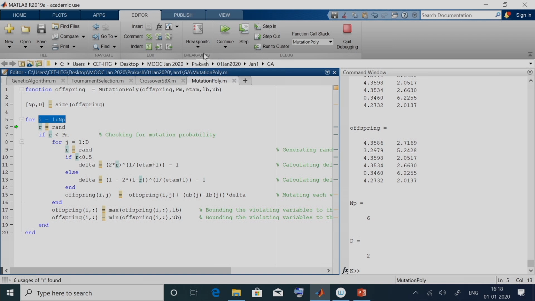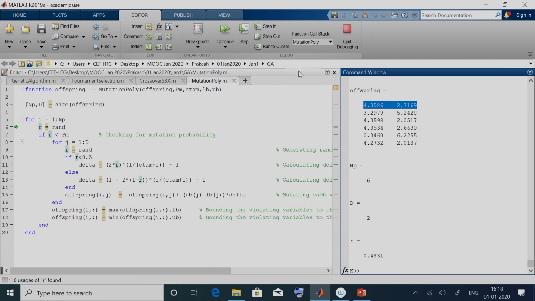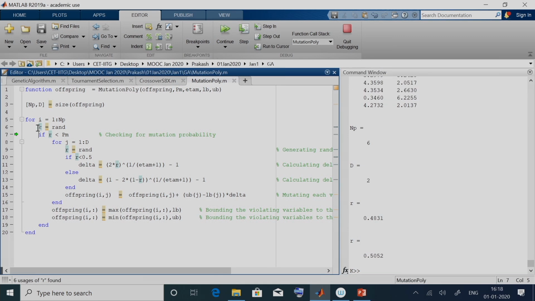So, we have this 1 to NP, we generate a random number, in this case it happens to be 0.4831 and our mutation probability is 0.2. So, this condition is not satisfied, right. It will not change anything. The first offspring will remain as such, right. This solution will remain as such. The second time we generate a random number, which is 0.5052. It will again not satisfy this condition, right. No change in the offspring, no mutation is happening.